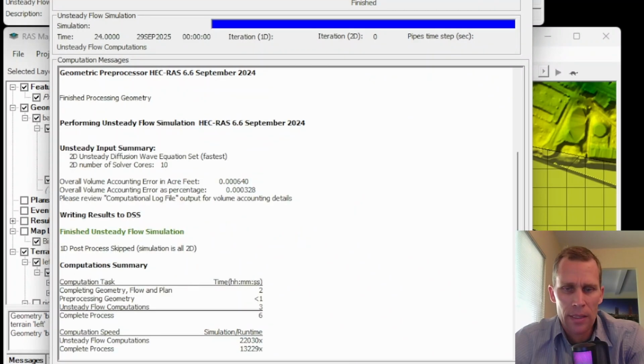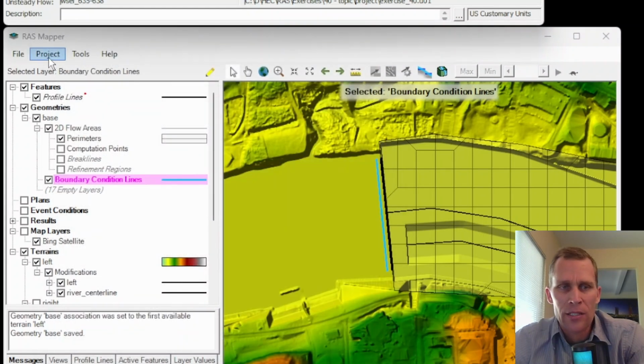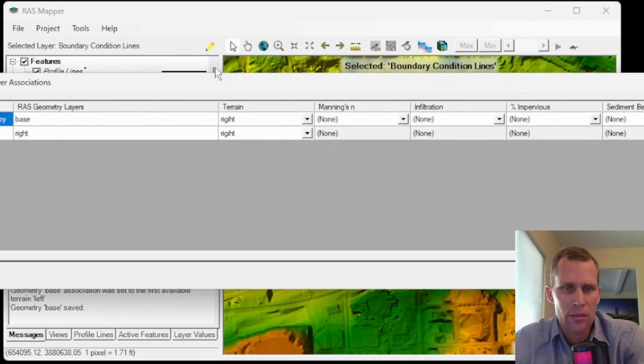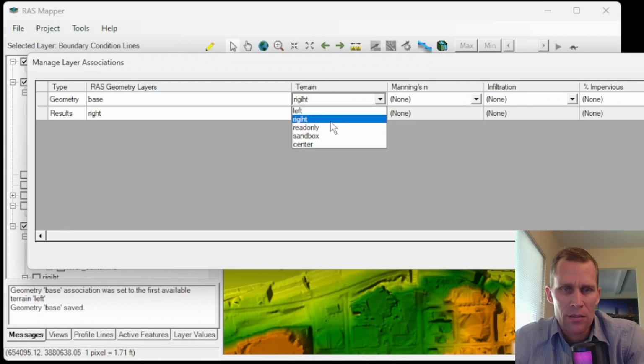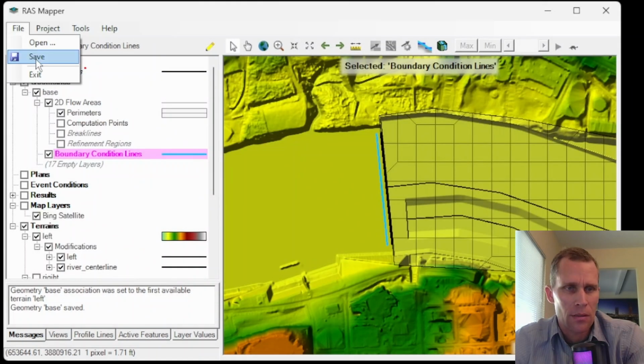All right, so that ran, that looks good. Before I look at results, what I want to do is change the geometry to use the center and then the left terrains, and then create a new profile, run those two other simulations, then we'll look at results. So to do that, I'll go back to RAS Mapper, I'll click on Project, and then Manage Layer Associations. Now for my base geometry, I now want to change this to center right here. Click on Close, then go ahead and save.